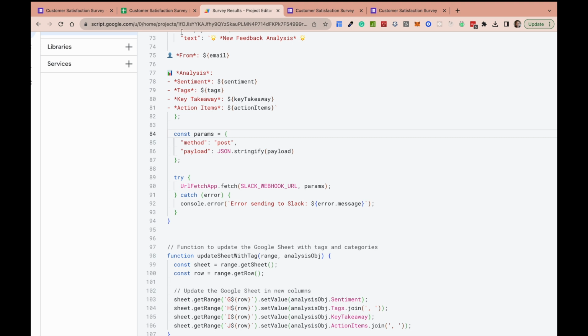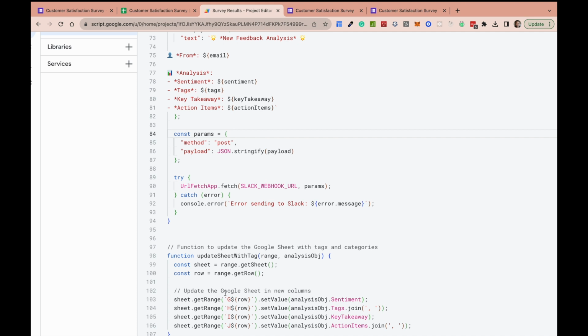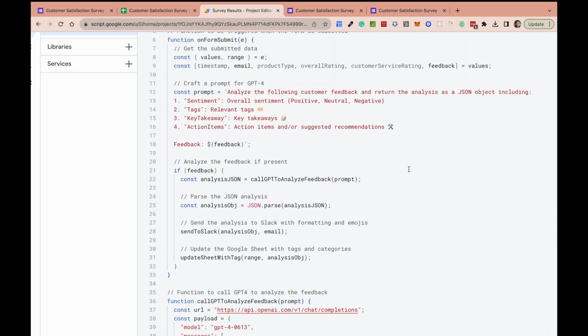So in our case it is the G row. So this is G. So that's basically what comes after our own question responses. So we're looking at G. So we're saying for GHIJ, we're going to set values for sentiment, for tags, key takeaways, and action items. So that's it. Very easily, we've written 3 functions, combined them together to respond to the onSubmit action. And that's exactly how you can have this.